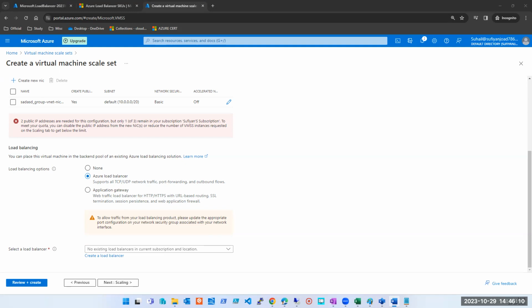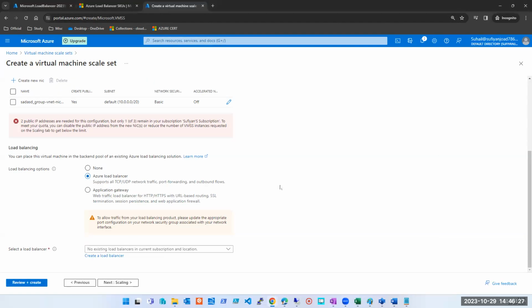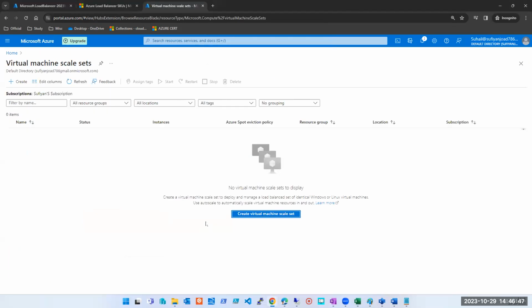Sorry, what was that, Sareen? That error showing two public IP addresses are needed? No, don't worry. This is not our page. This is our page where we are creating. It has been deployed already, but let's wait for some time. I was showing you that while creating the virtual machine scale set, you can create a load balancer. It says that two public IP addresses are needed. I have not put any IP address or anything on the load balancer. I was just showing you guys that while creating a virtual machine scale set, you can also create a load balancer.